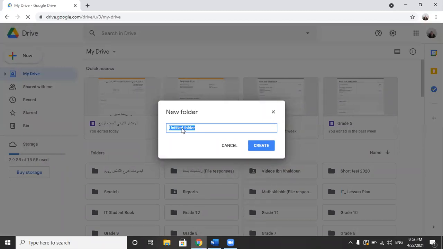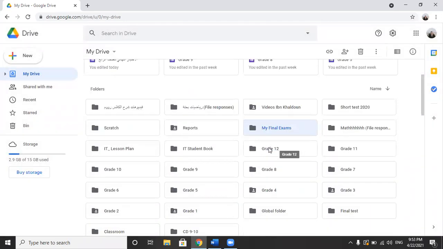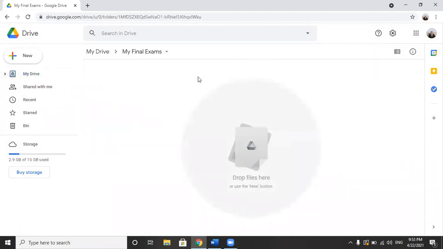I type here my final exams. Okay, and press create. Where is my folder? This is my folder. You must open it. Double click to open it. Now I open my final exams.